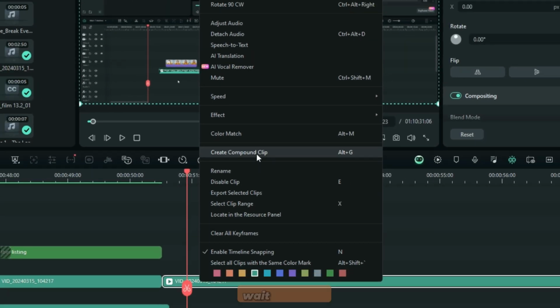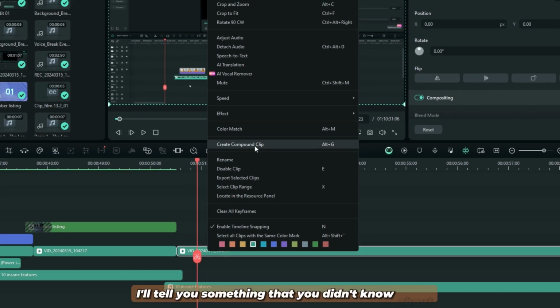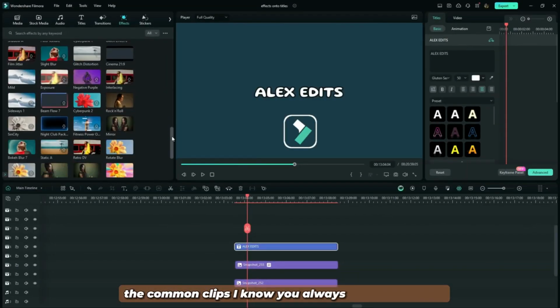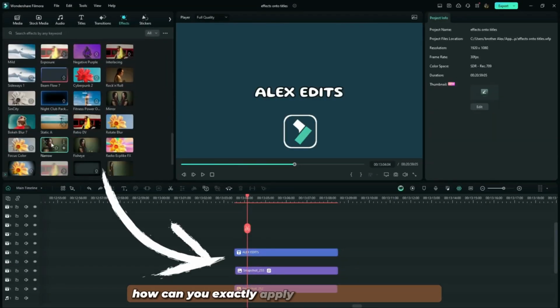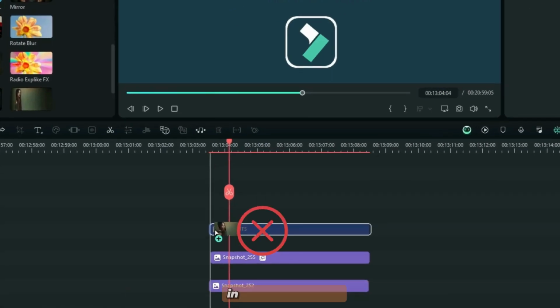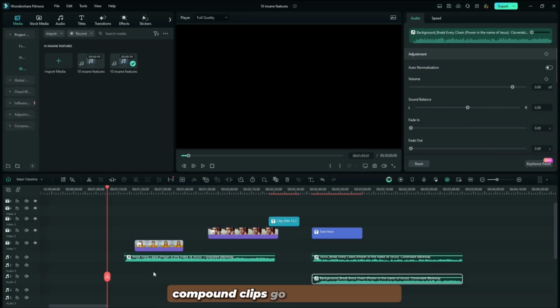How cool is that? The next one, my dear friend, is even insane, and this is the compound clips. Wait a minute, I'll tell you something that you didn't know about the compound clips. I know you always try to figure out how can you exactly apply effects directly to titles in the timeline. Well, compound clips got you covered.